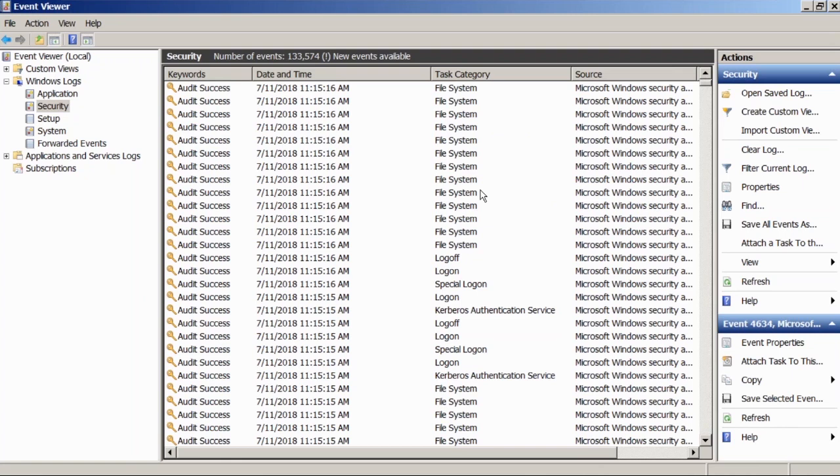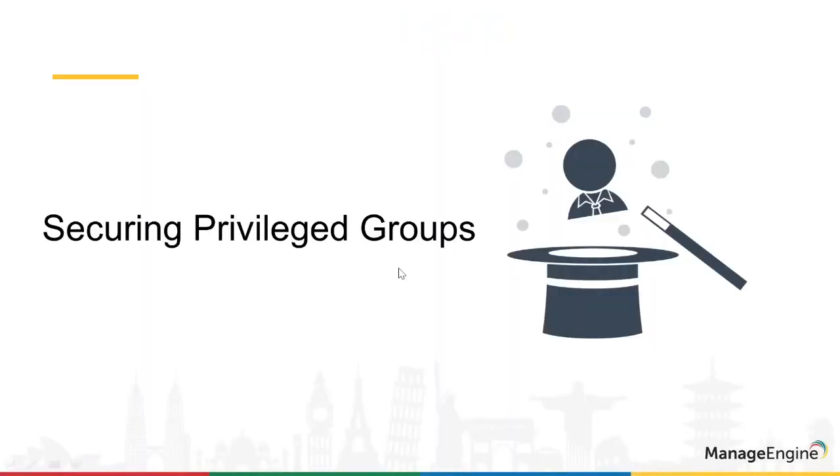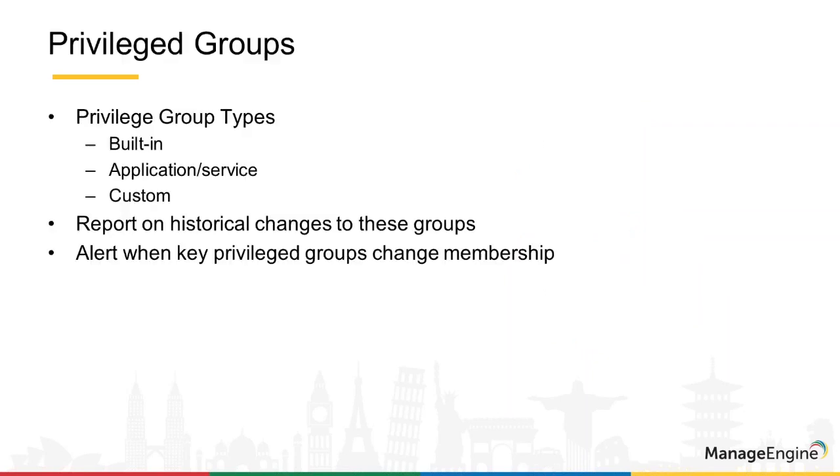The problem is there is no way to mine the information out. So yes, we're tracking, we just don't have a tool to do it. But I can promise you, being able to monitor changes, run reports on those changes, and then be able to get alerts on those changes, the ones that are critical to you, is extremely simple to do. Let's first of all talk about securing privileged groups. Our first example. Now, what is a privileged group?